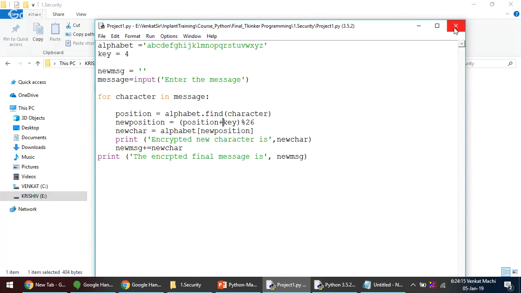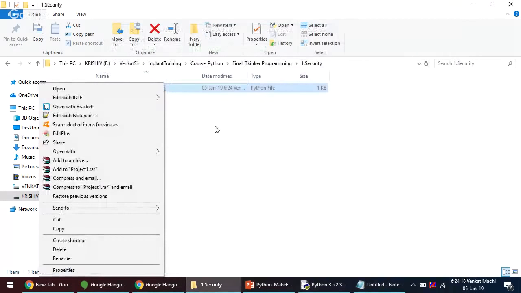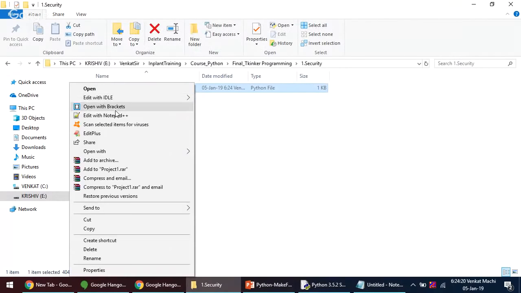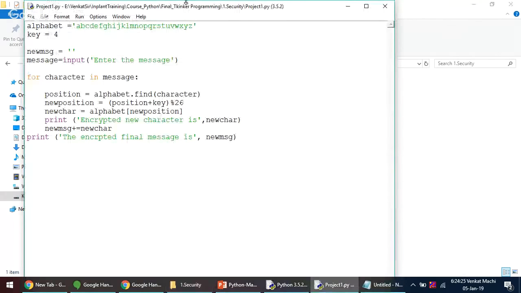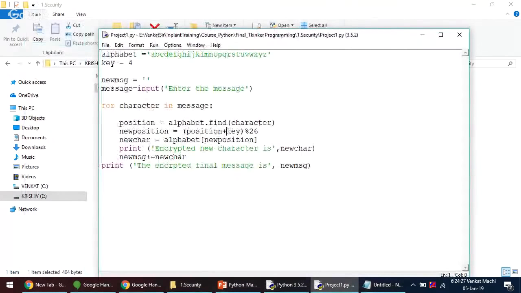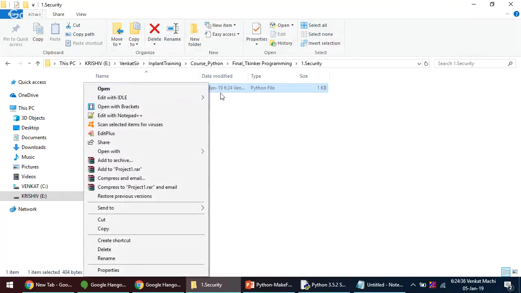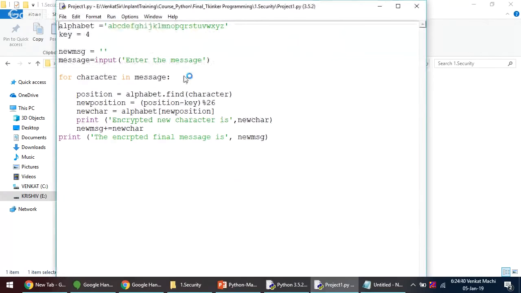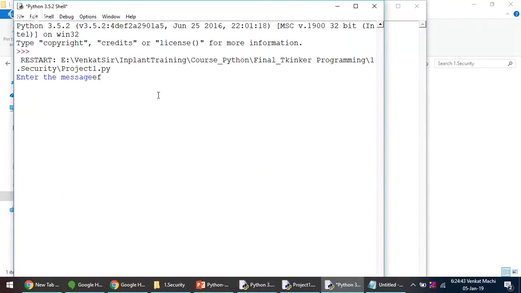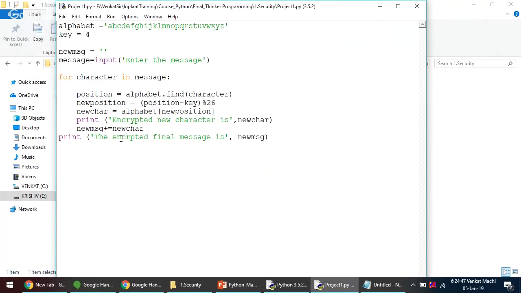Okay, so I'll close it here. I think I'll have a decryption in the same project. So I'll have the decryption here. What I'll do is I'll make the key as minus. So I need to give EF, and automatically I need the AB. This is your decryption process. So I'll run it here. Run module. If I give EF here, automatically I'm getting AB. So I'll make it as decryption.